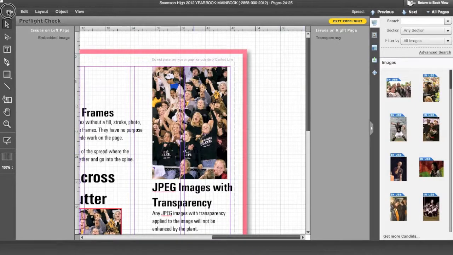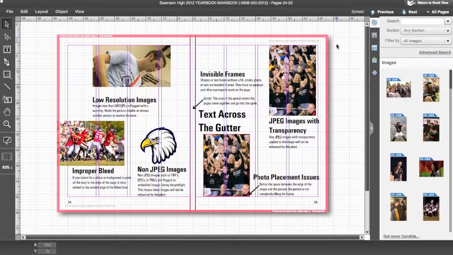Go to File and Save when finished and click Exit Preflight when done.